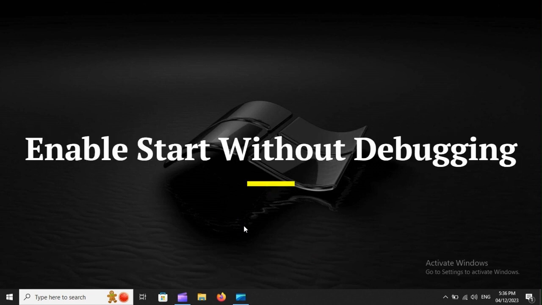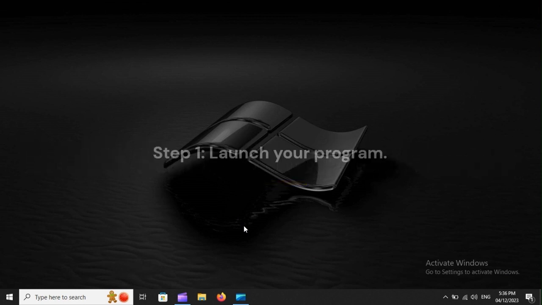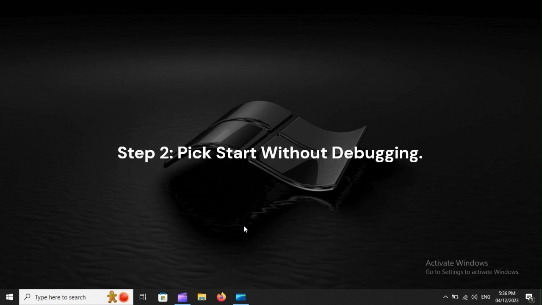Enable Start Without Debugging. Step 1. Launch your program. Step 2. Click Debug. Step 2. Pick Start Without Debugging.